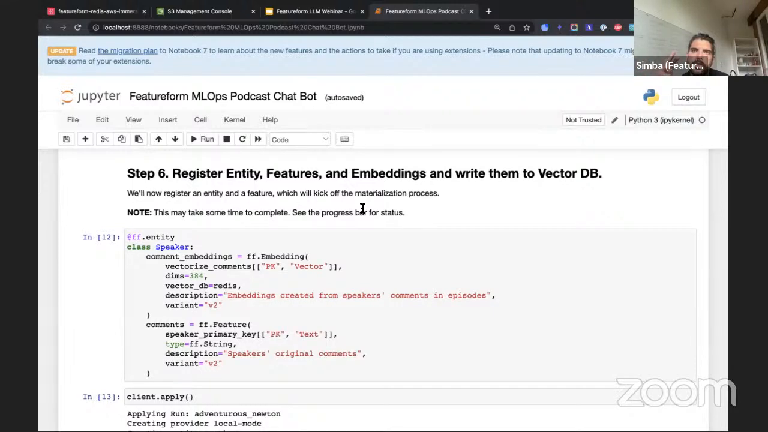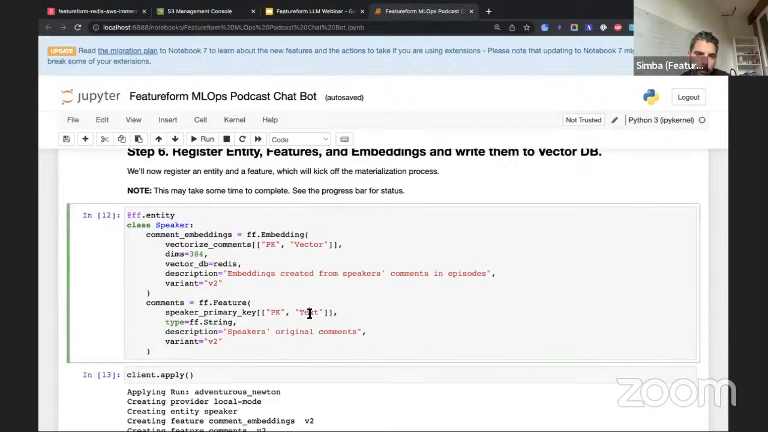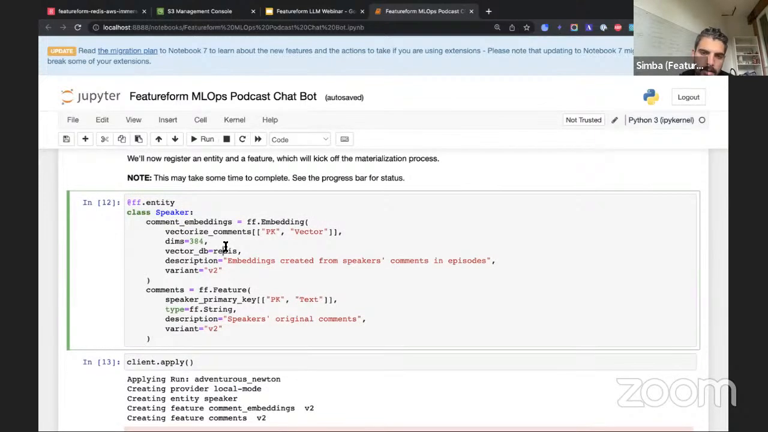Now I can finally start defining the features. In this case, I have one feature, which is just the original text before I embedded it. And then I have another feature, which is the embedding itself. Notice in this feature, I am specifically telling it to store it in Redis. So Featureform will orchestrate building these embeddings. It will then orchestrate materializing that embedding into Redis. And then retrieval, which I'm about to show, it will actually orchestrate the retrieval as well. It will also take care of versioning, management, and other things that you would expect, even governance, if that's relevant.